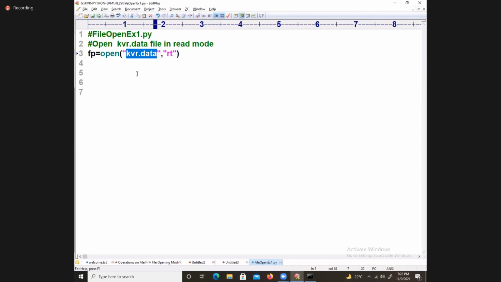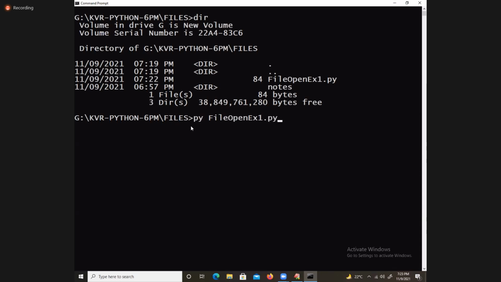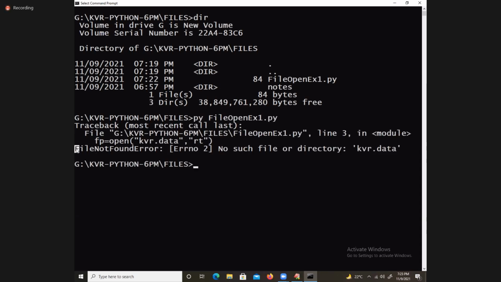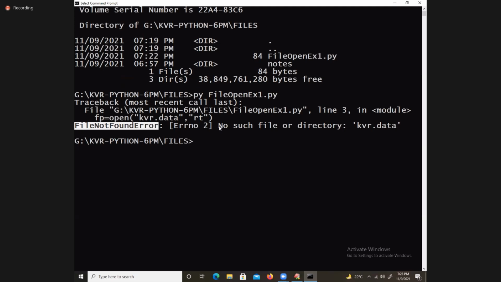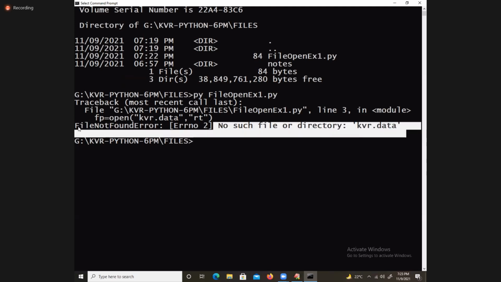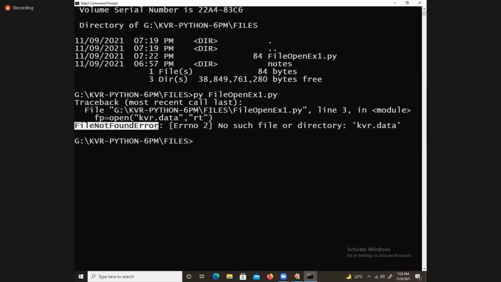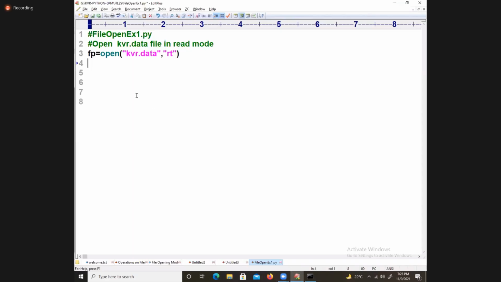No. Is this file opening in R mode? No, sir, not opening. Which exception will come? File not found error. Execute. See, my dear student, dangerous error. File not found error: no such file or directory kvr.data. No such file is present. Can I handle this exception, my dear students?